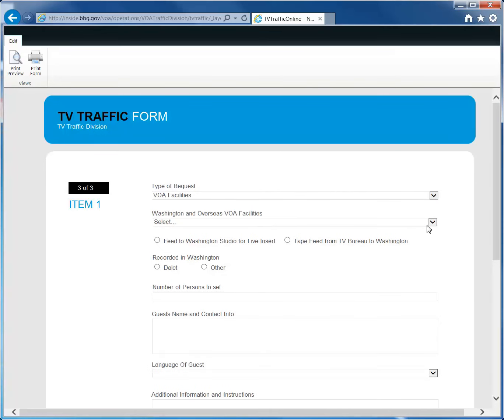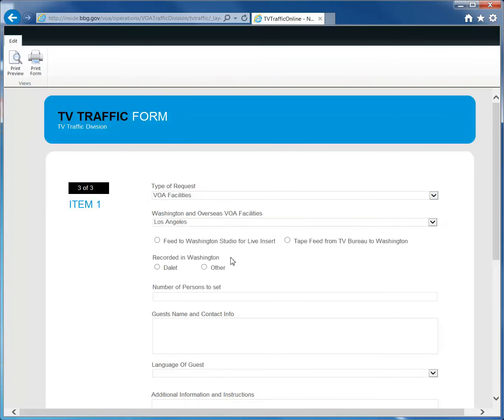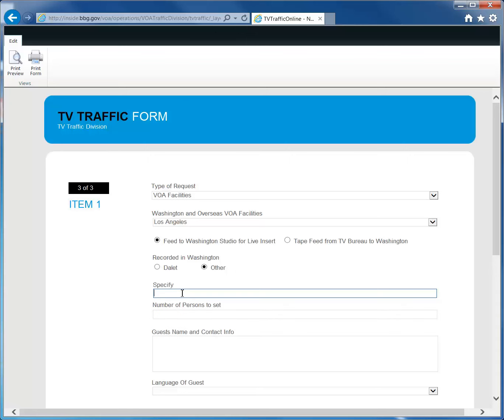So the next drop-down is Washington and Overseas VOA Facilities, so we'll choose the city. Then we have Feed to Washington Studio for live insert or tape feed from TV Bureau to Washington. These are radio buttons, so select the appropriate one. Next we have Recorded in Washington. We can choose Delete or Other. If we choose Other, we'll need to specify.